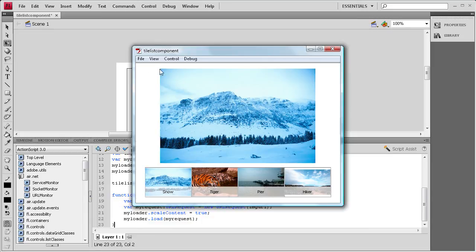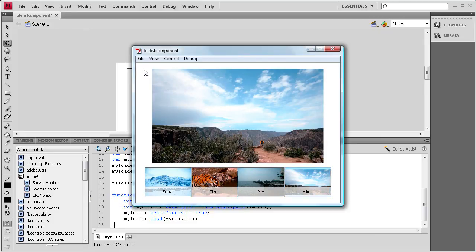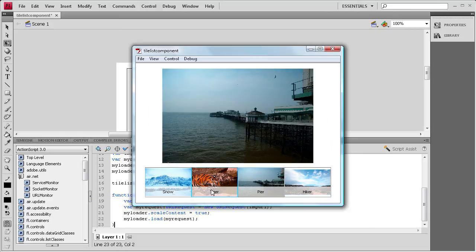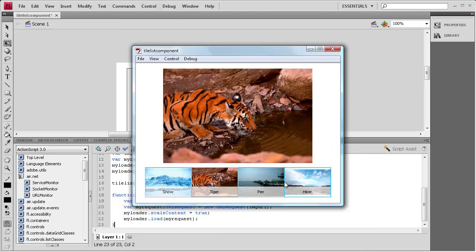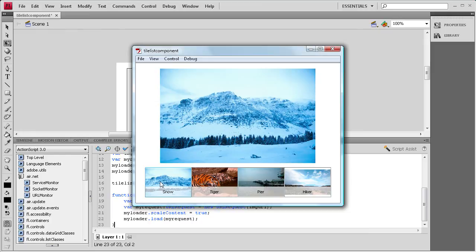Alright, as you can see, it's showing the first one, so that's good. And then when we click on one, it's going to change. So you can see we can go through these, and it'll scale them up depending on the original proportions. It'll change them a little bit. So you can see that that's working appropriately.